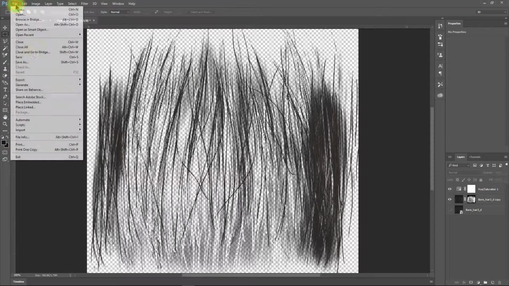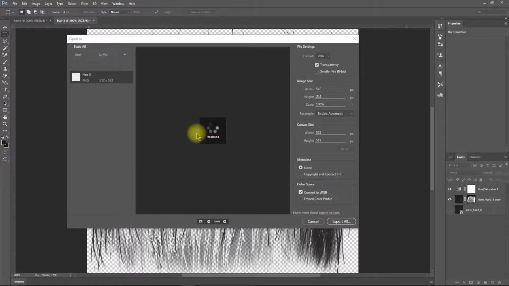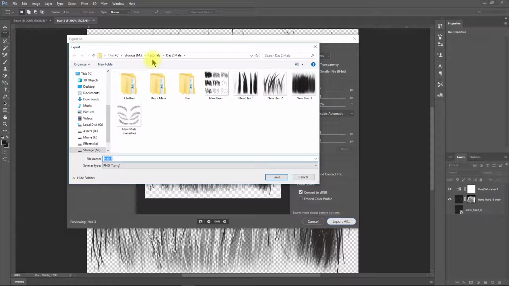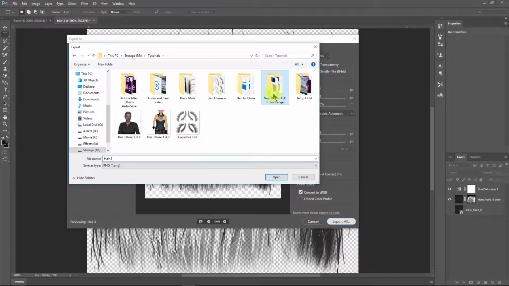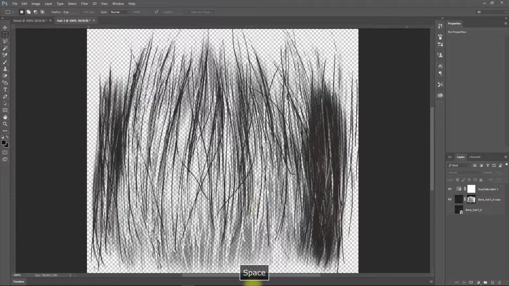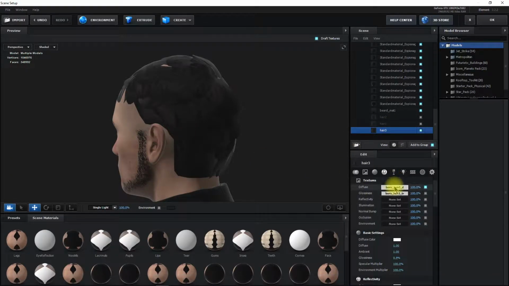So File, Export As. Looks good. Navigate over to the directory. Give it a unique name. Save it. Run into After Effects, and now we'll bring the diffuse layer in.